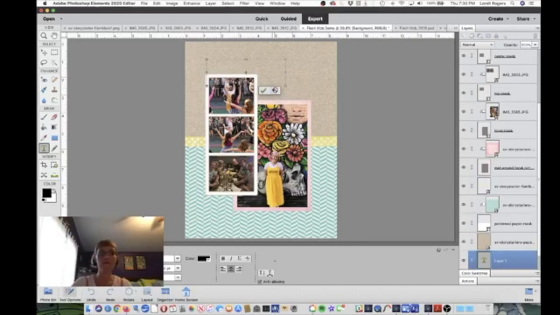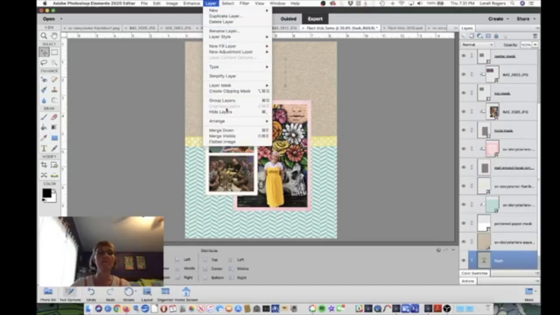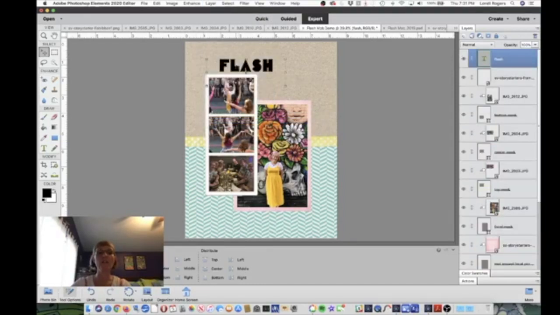So I'm going to, oh dear, this came in way low, so let me just type in my letters and commit it, and then I'm going to go up to Layer, Arrange, Bring to Front, and that's a really fast way to bring a layer that's hiding behind others up to the top.